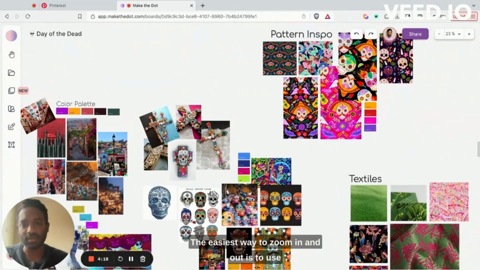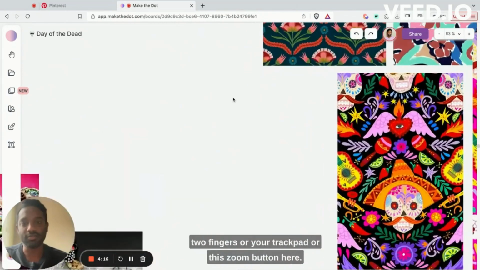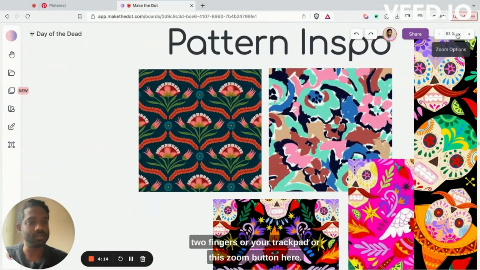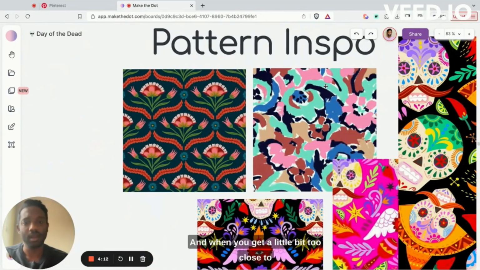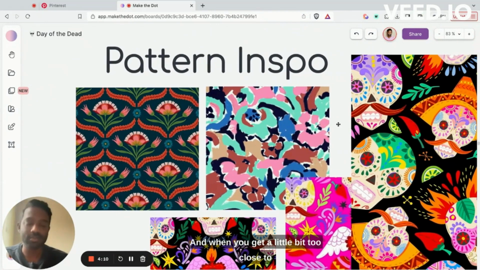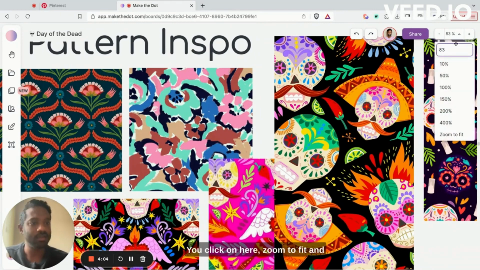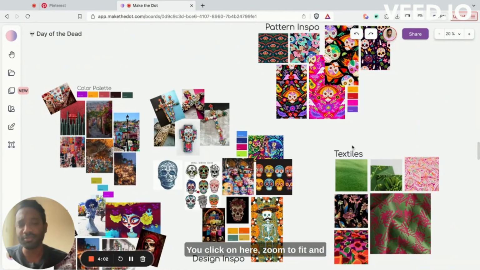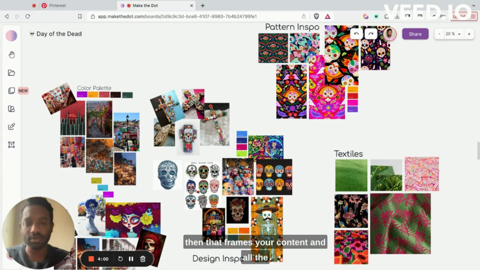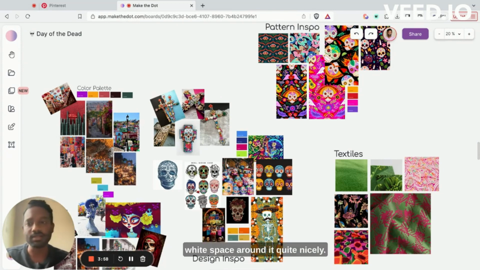The easiest way to zoom in and out is to use two fingers on your trackpad or this zoom button here. And when you get a little bit too close to your content, so let's say you're nice and zoomed in on here and you've seen these beautiful patterns, you click on here, zoom to fit, and then that frames your content and all the white space around it quite nicely.